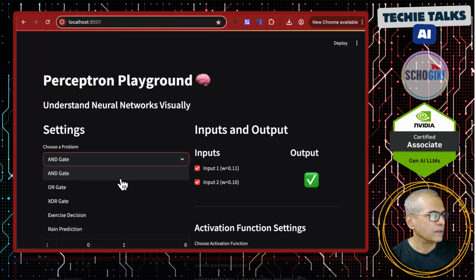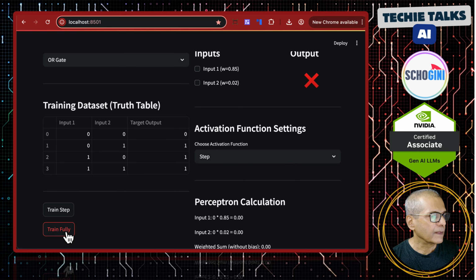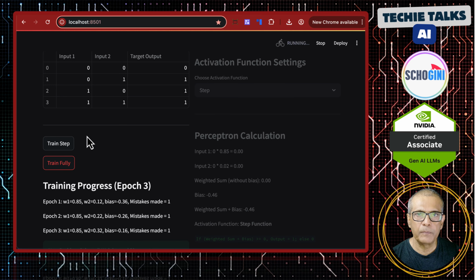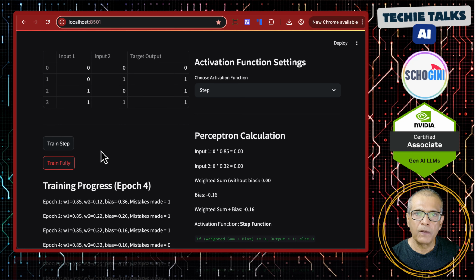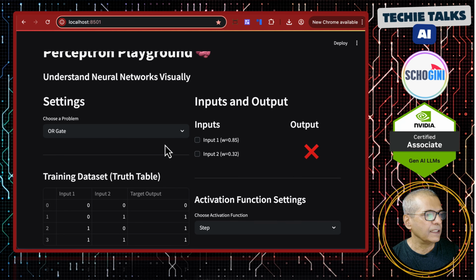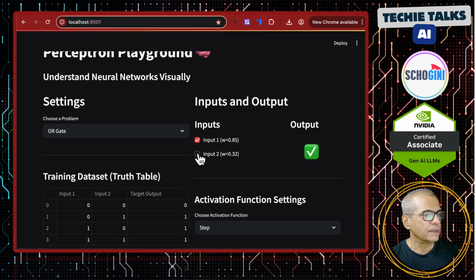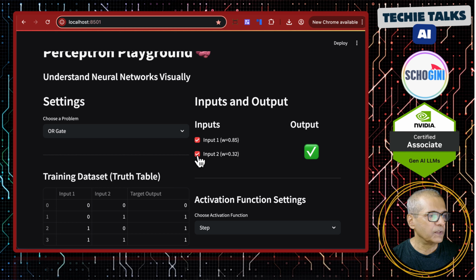So now let's do the same thing for the OR gate. Let's train fully. I have also given a train step button which will train one epoch at a time. So OR gate training is over. Any input becoming 1, output is 1, and both inputs 1 also, output is 1.